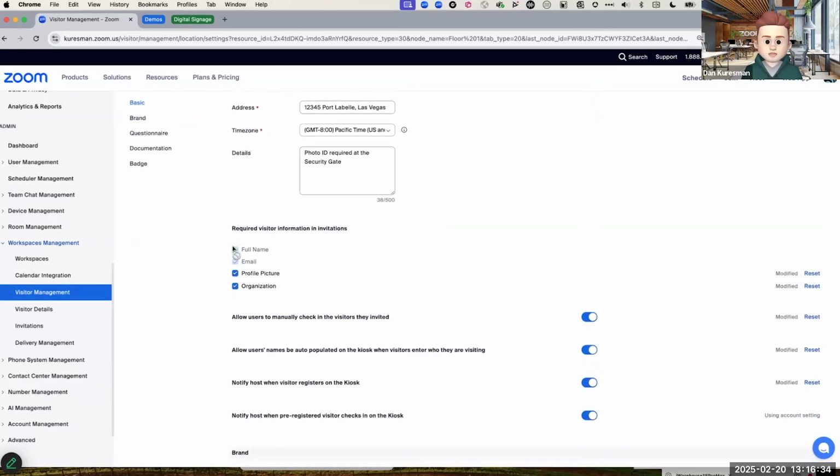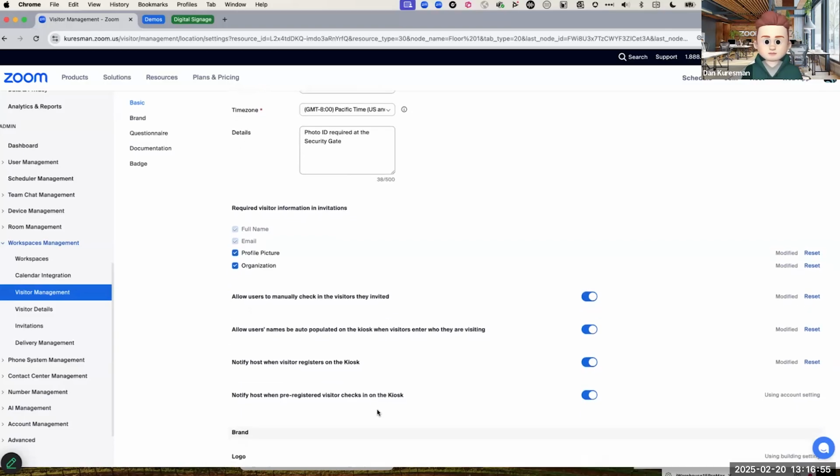In order to invite a visitor, we do require their name and email address. These fields cannot be unchecked. They are required. However, optionally, you can choose to ask your visitors to upload a profile picture, as well as provide their organization or company name where they are coming from. We can talk about these other settings in more detail with your Zoom account team. We're going to focus on the basics today of getting started here.